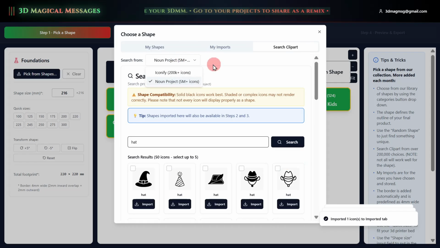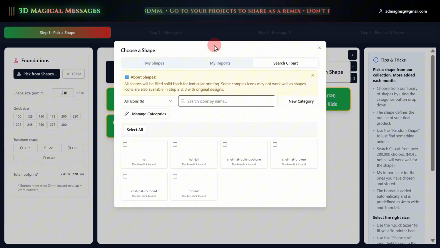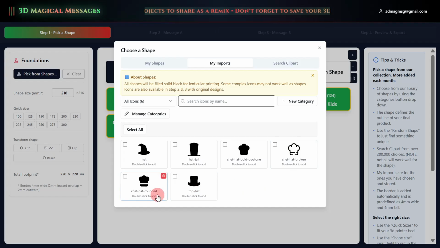Now we're going to go to my imports. And you can see that all 6 hats are in here. Notice that they're all solid. This one's not solid because it has a hole through it. This one will not work, and I'll demonstrate that in just a moment, and neither will this one. But the ones that are solid with no white space in between, those are the kind that'll work.